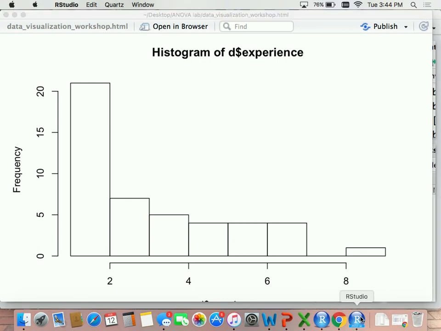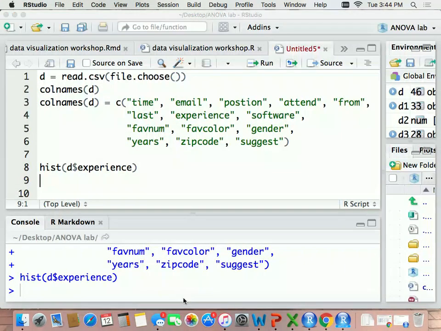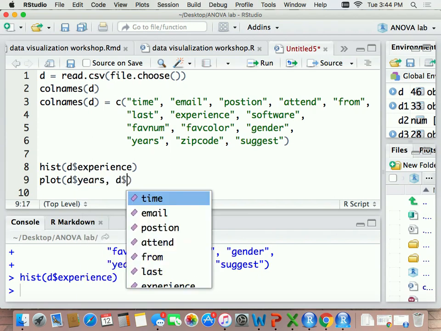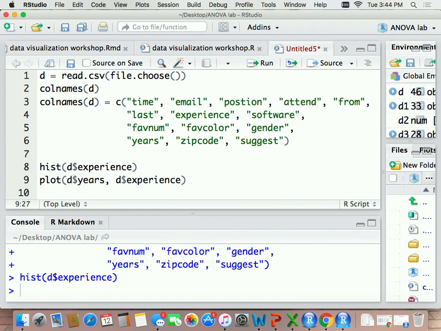So next, let's ask for a scatter plot of the number of years by experience.